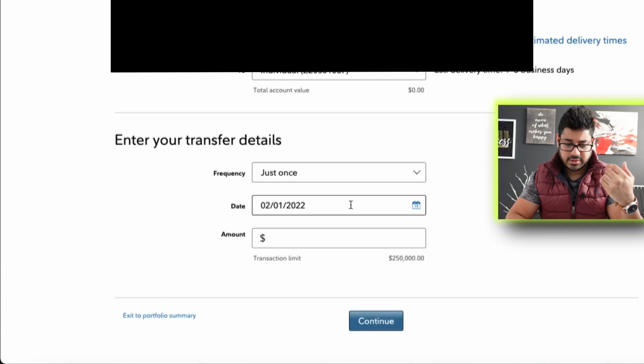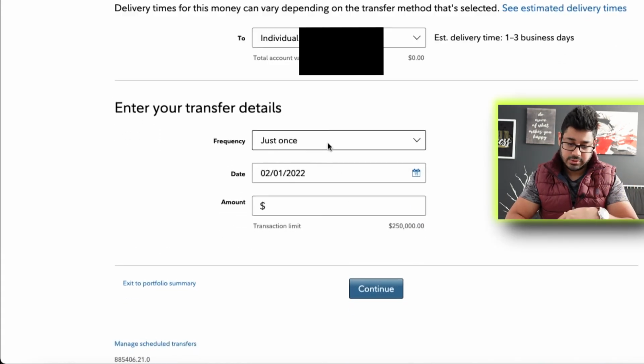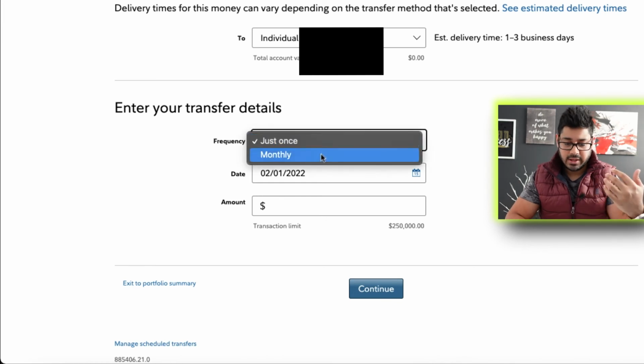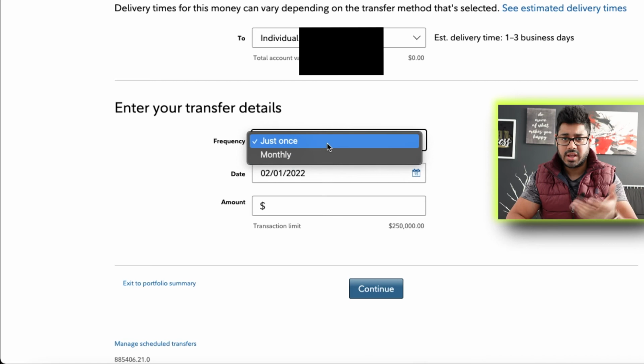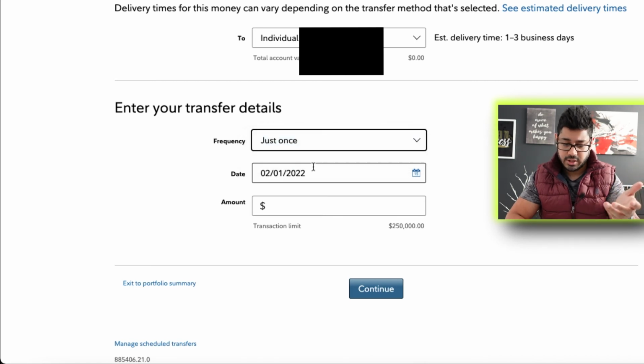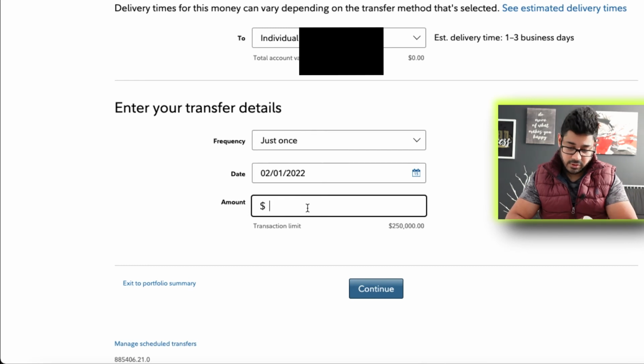And then going down, it's going to ask you for the transfer details. So how frequently would you like this to be transferred, on a monthly basis or just once? So again, for me, it's just a one-time transfer. I could always do this on an as-needed basis, but for now, it's just going to be once. When do you want to transfer this over? I'm going to select today's date, which in this case is February 1st.